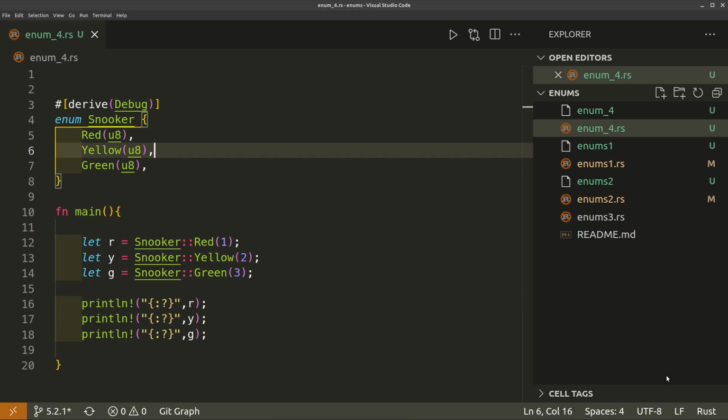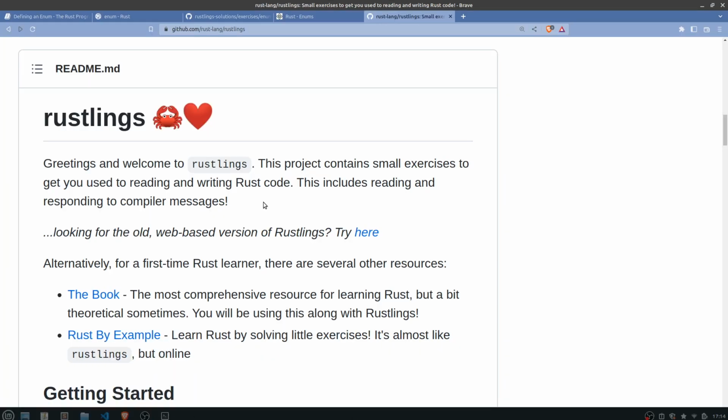Hello everybody, today we're going to look at enums in Rust. So where did I get this inspiration from? I got it from Rustlings.